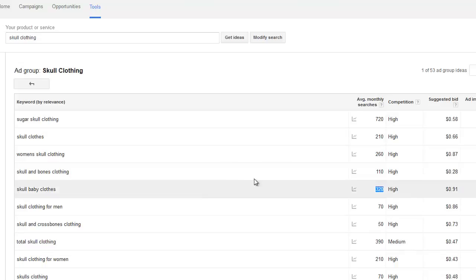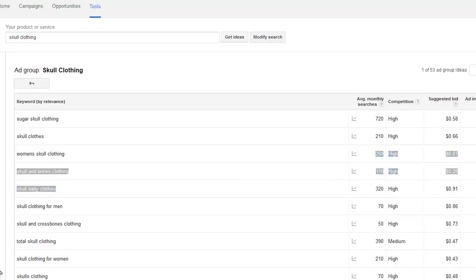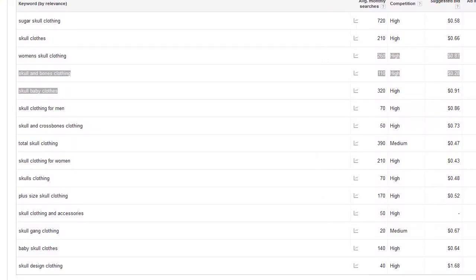Let's see what else we got here. I'm going to drag this down. Then there's more like skull design, baby skull clothes, plus size skull clothing. I actually just published an article focusing on that keyword. So same idea, this only gets 170 searches, but maybe if I can get some of that traffic, then I've got a chance of making some extra sales. So this is pretty much the best way to do it.